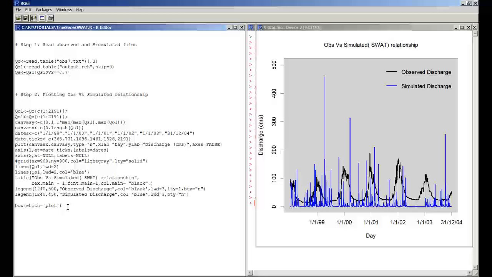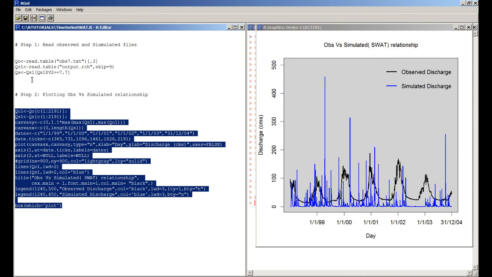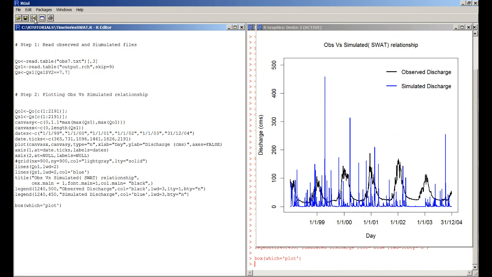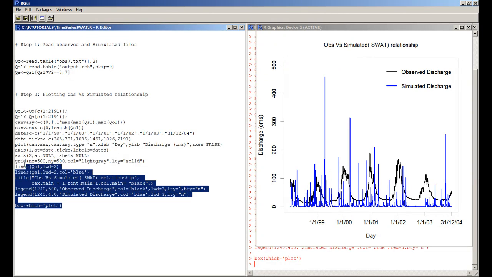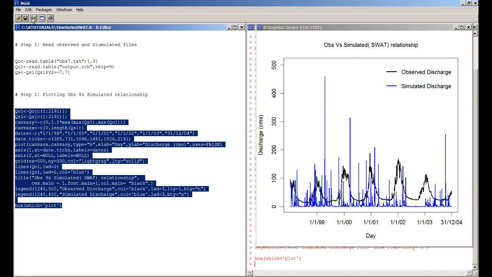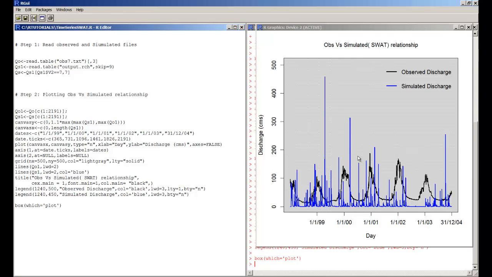For that, let's say grid point. We don't want a grid, so we put a comment there, hash, and then we rerun the script, and there will be no grid. If we want to change the grid size, or if we want to put some grid with a lower size, then we can do that, 500 by 500. So you see there is still a grid, but with lower density.